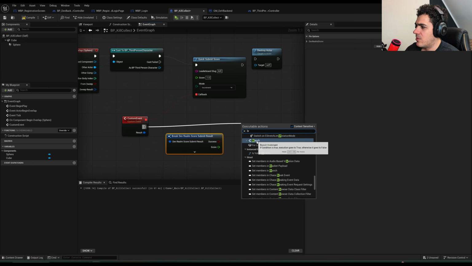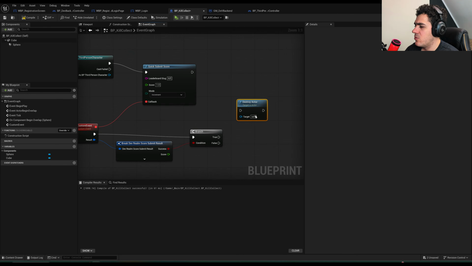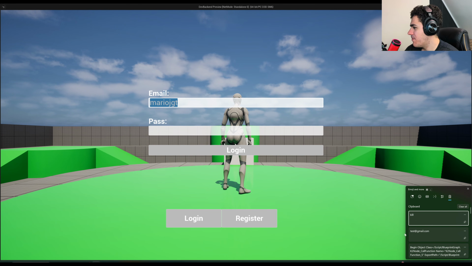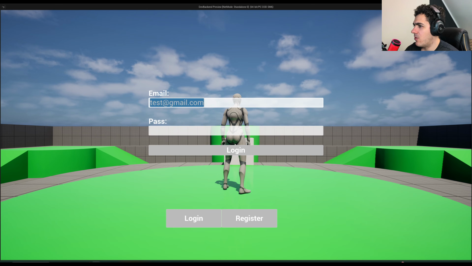And we can do a custom event, and we can do something like break, for example. And then we just do a branch. Usually you wouldn't do that in this example, but I think this is fine. So now let's see. Oh no, that's the wrong email. I have one that I always use to test.